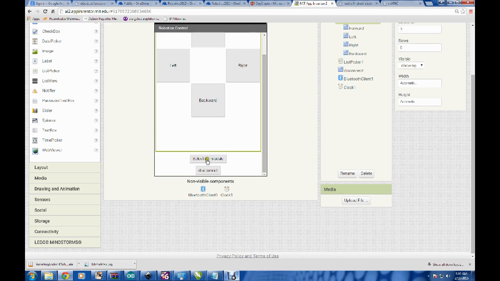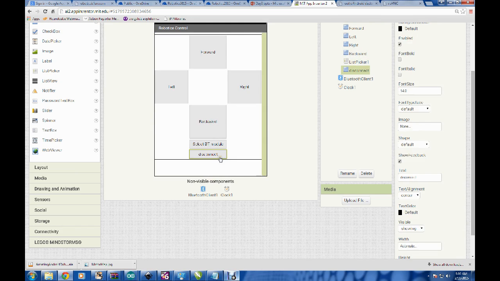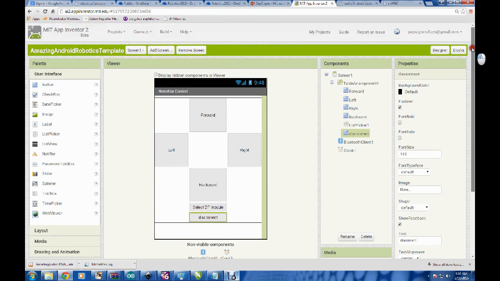Now we're also going to drag in this select Bluetooth module button and this disconnect button. That's why we needed 5 rows here, because 1, 2, 3, 4, 5. Okay, so that's all set up, and we're just going to set that aside for now. And that is going to be all ready to go.